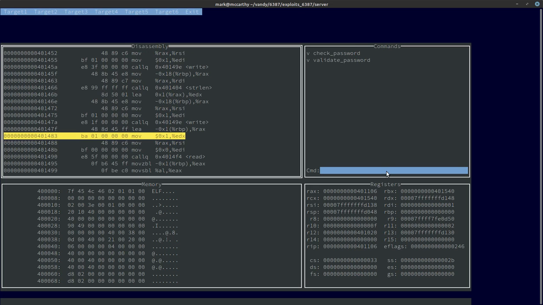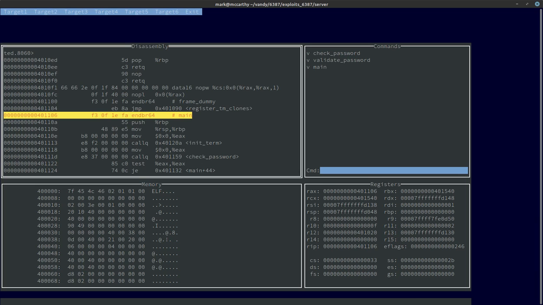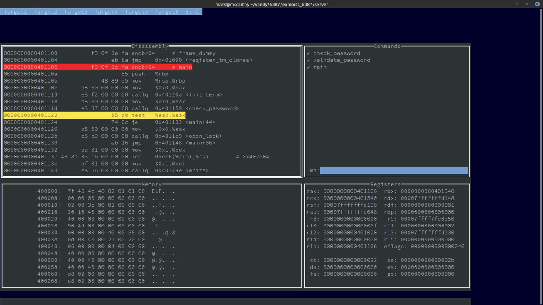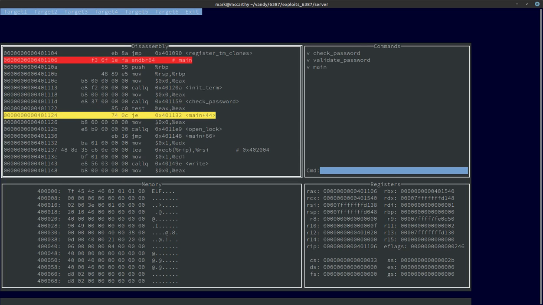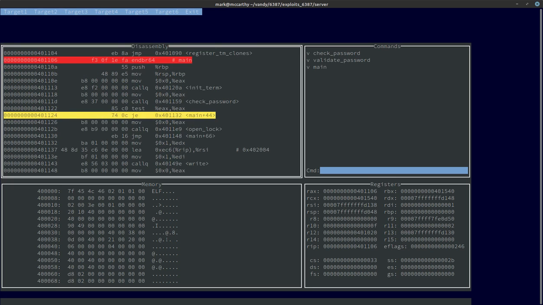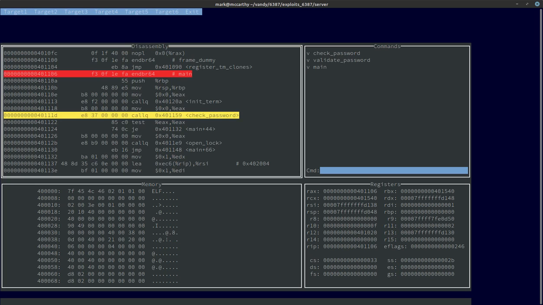But let's go back to check password. Actually, let's look at main just to make sure. So it calls check password, and if check password returns, let's see, testing EAX. If it's equal to 0, it jumps down to 1132. If it's not equal to 0, it will continue here, and it will call open lock. So as long as check password returns a non-zero value, it should still open the lock. So how do we get check password to return a non-zero value?